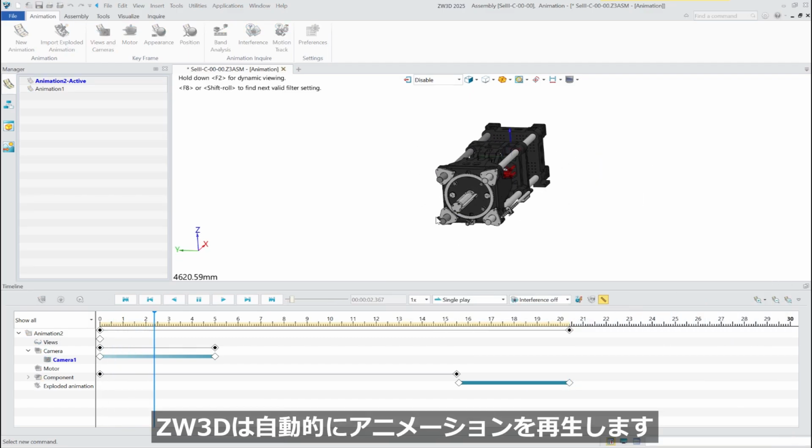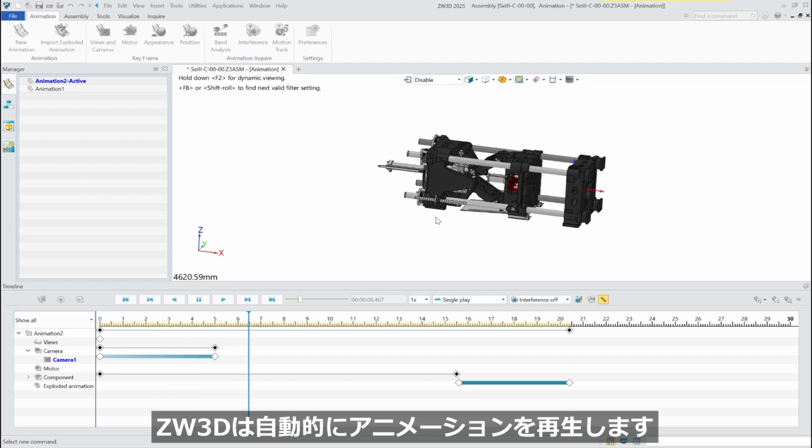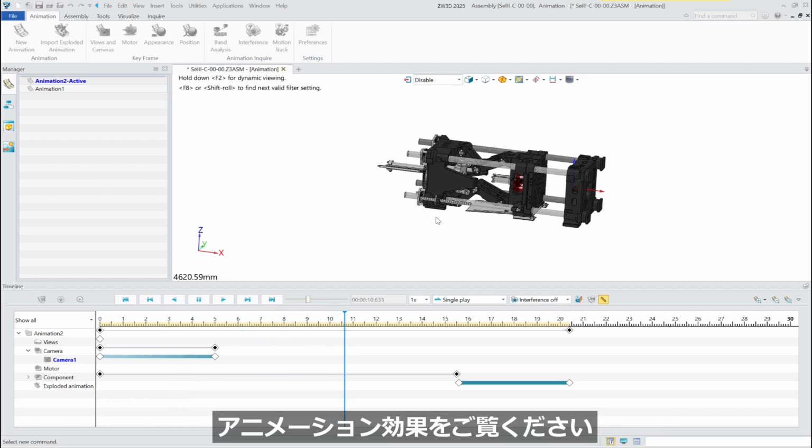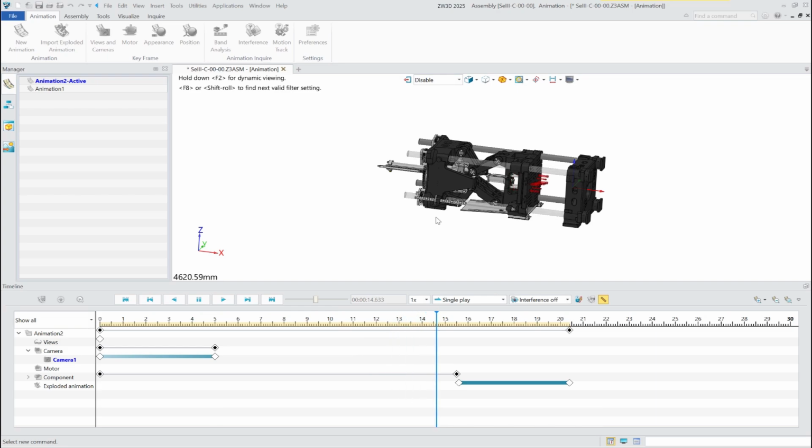Before exporting, ZW3D will play the animation automatically. Let's take a look at the animation effect.